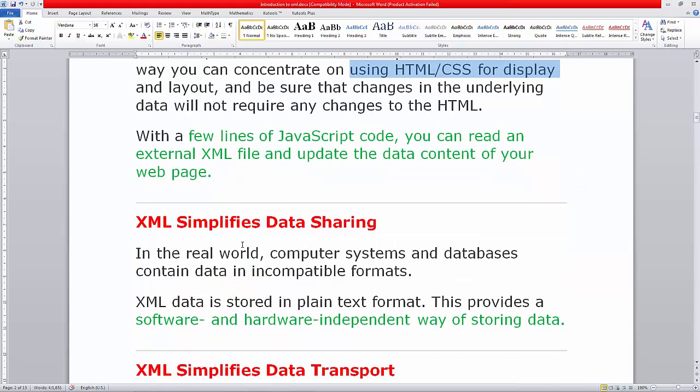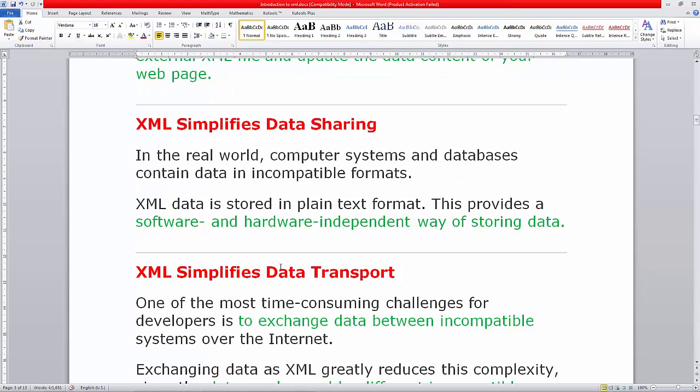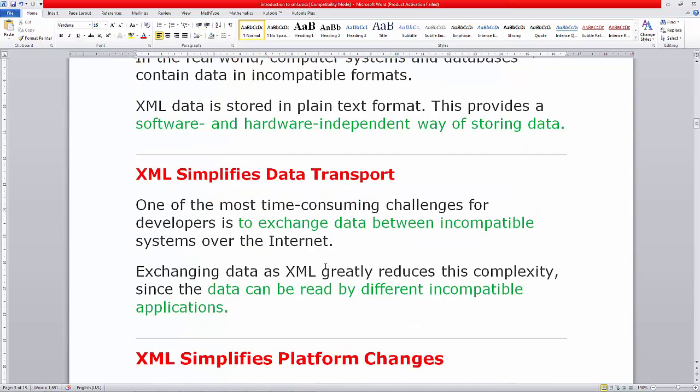A few lines of JavaScript, as I have said already. I will show how JavaScript can update. You can read an external XML and update the data content of the web page. XML simplifies data sharing. In the real world different types of systems exist, and they may be compatible, but XML is software and hardware independent, and it is just a text format, so it is very easy to transport.